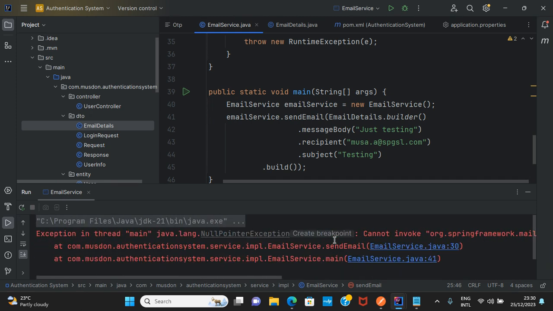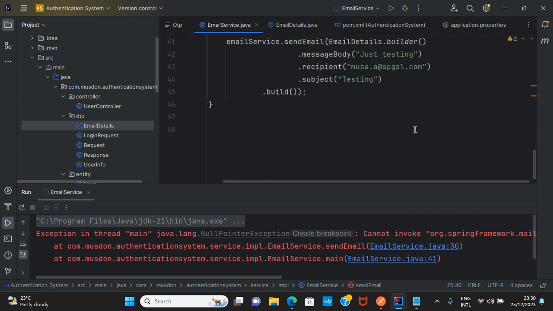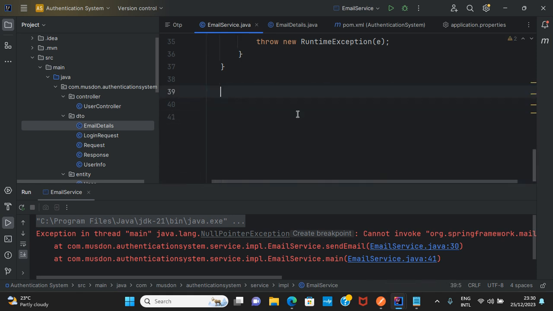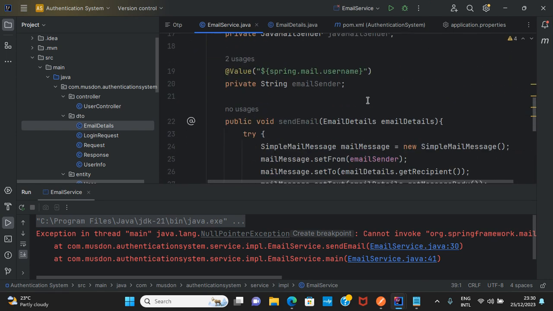Okay. It says JavaMailSender is null. No problem. I think this is not the proper way to test this, but no problem. Once we build our OTP service, we should be able to test it from there. So that's the first step.